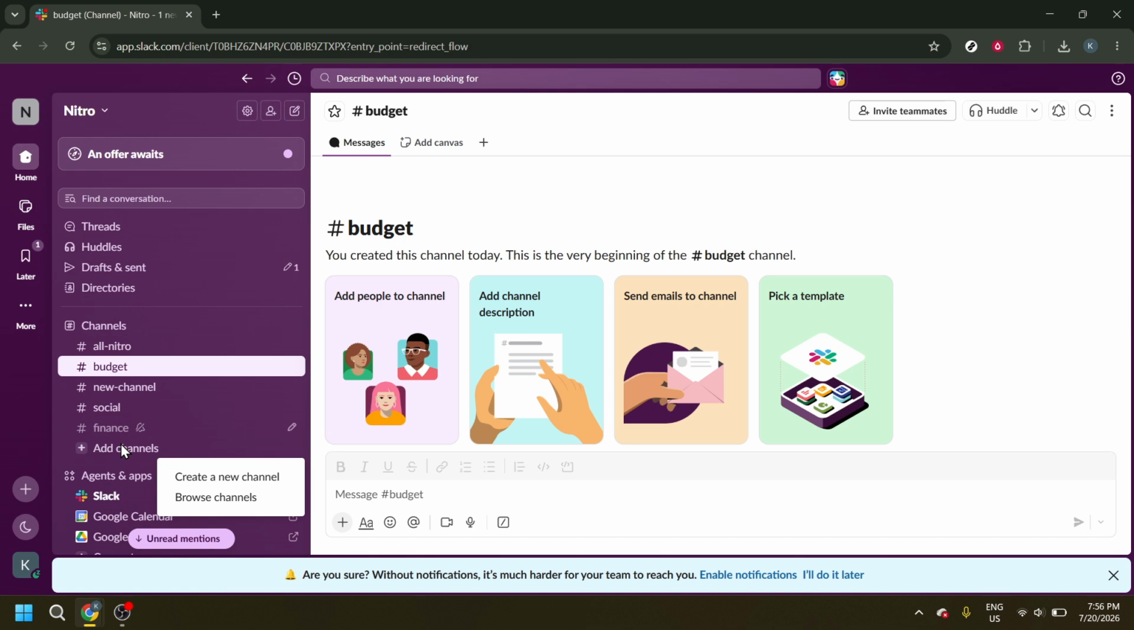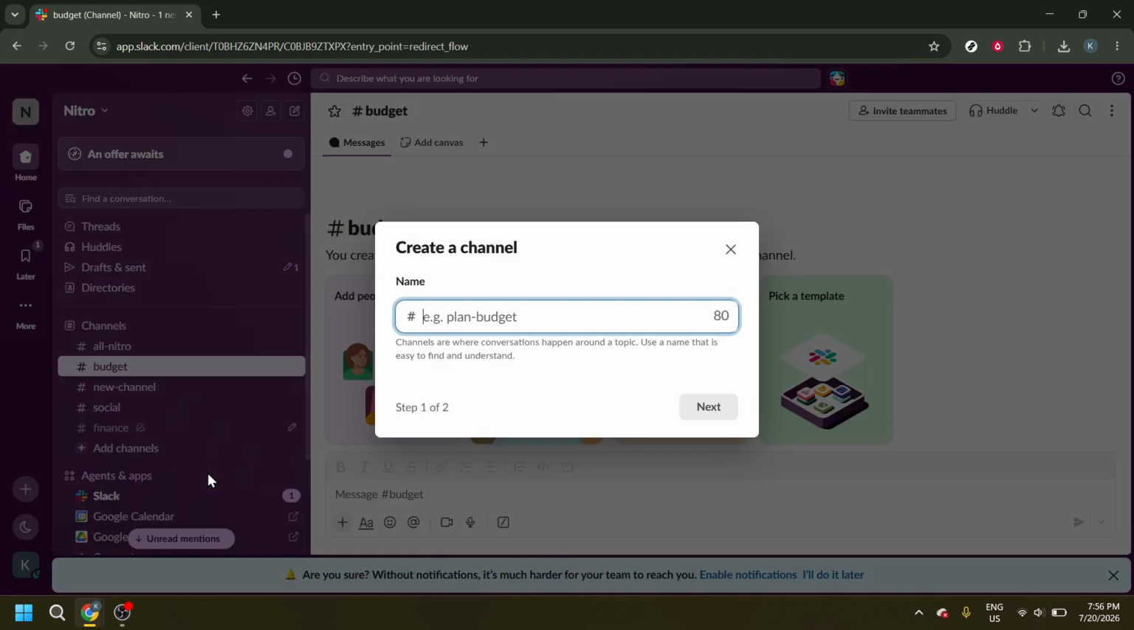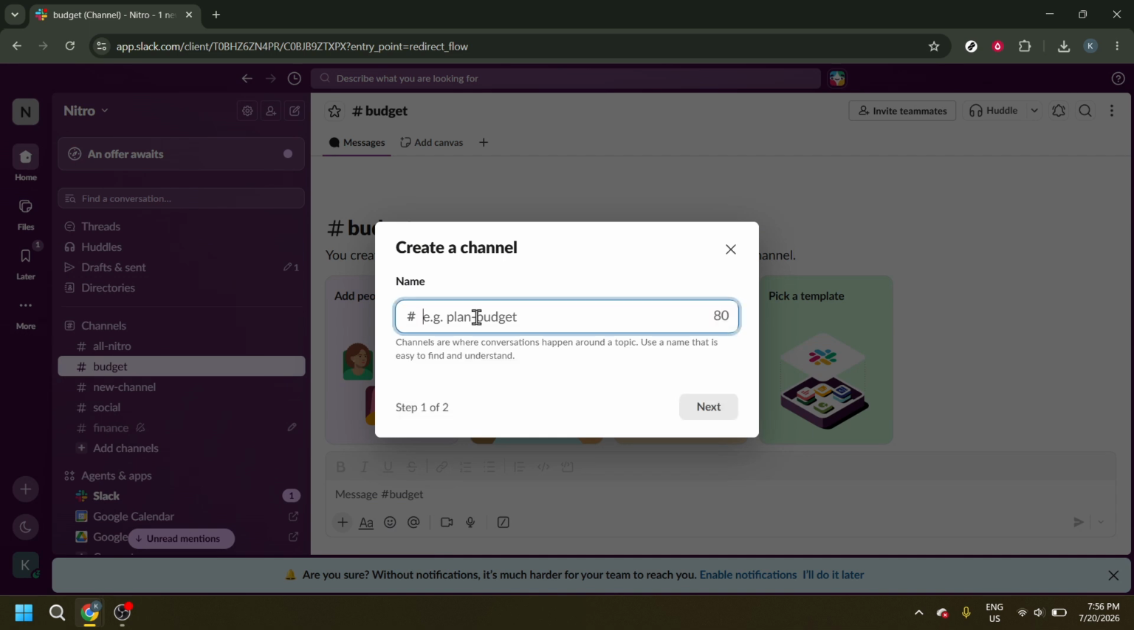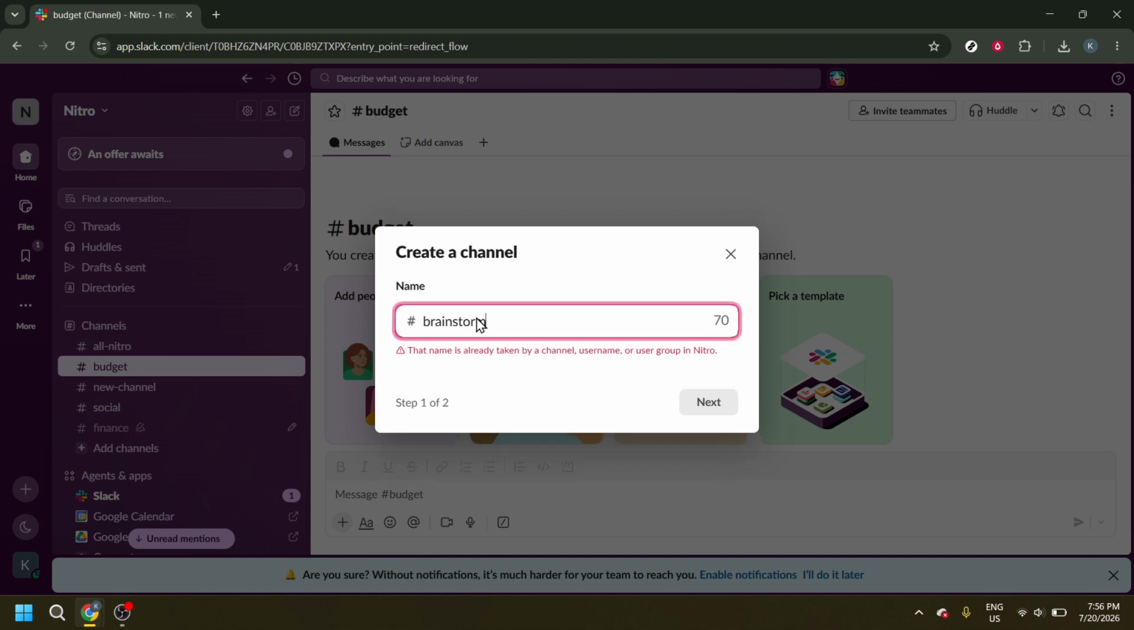Once the channel creation window opens, type in the channel name. Try to choose a name that clearly matches the purpose of the channel. For example, you might use a name related to a department, a project, or an ongoing discussion topic. Keeping the name simple and recognizable makes it easier for everyone to know where to post and what the channel is for. After entering the channel name, click Next to continue.